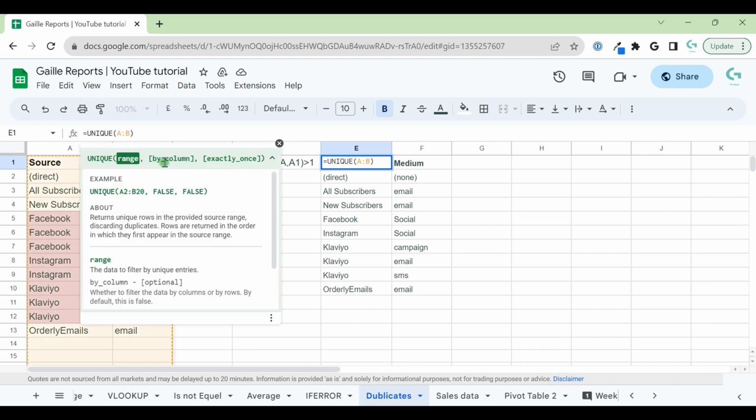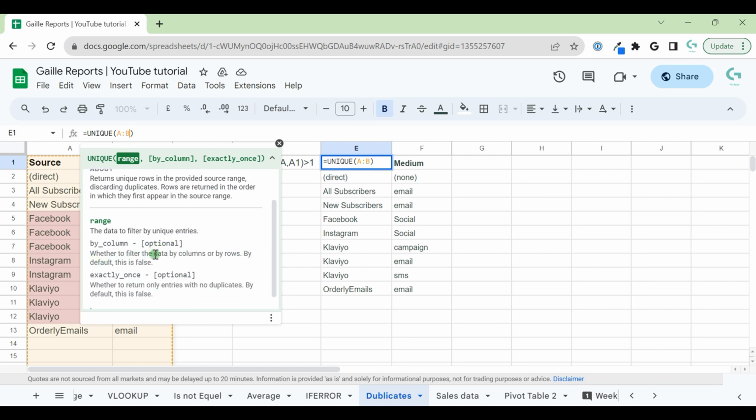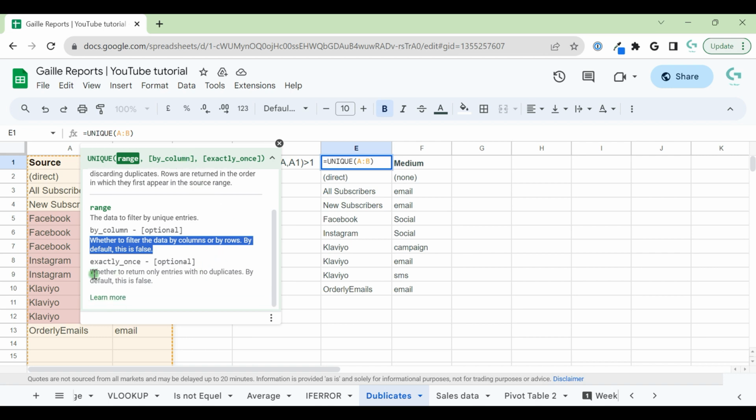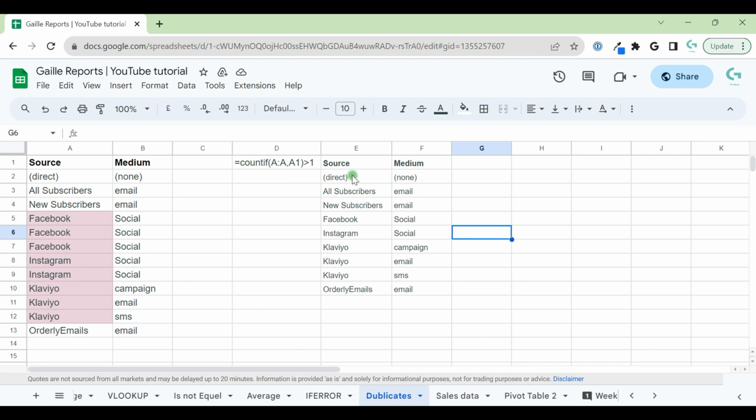As you see in this formula, we have some optional parameters: by column and exactly once. You can read it here. The first is whether to filter the data by column or by row. By default, it is false. We can filter by a specific column and return the entire data with no duplicates. By default, it is false. That is it. So you can use this formula on a separate data tab in Google Sheets, and you will have your unique combination of source and medium.